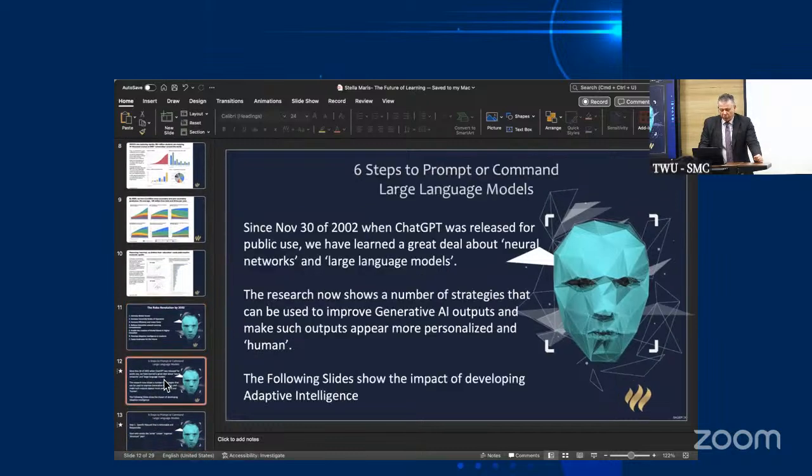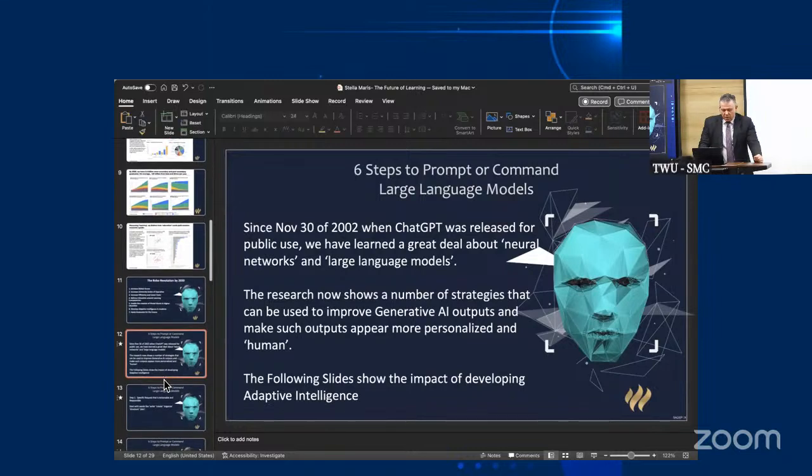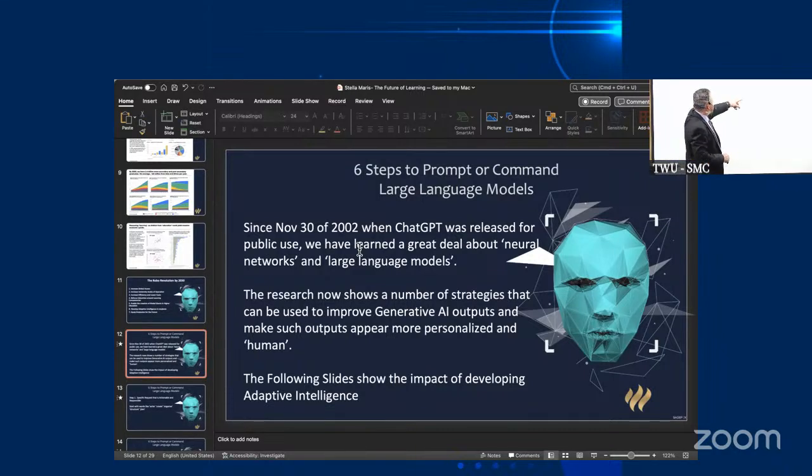I'm quickly going through things. So, we're going through this; that should be 2022, not 2002. ChatGPT is released. It's a large language model. What are large language models?